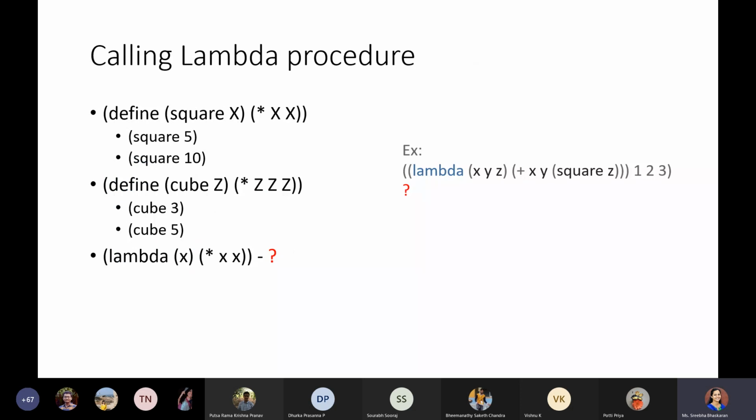One single example: say you have defined a square procedure. We were defining it like this: define square, multiplication of x with x. The same thing I can define like this: lambda of x, multiplication of x with x. Now, if I have to call the procedure, say square of 5, when I have given a name to a procedure, I could call it by using the name of the procedure, which could be retrieved from the symbol table, and the value assigned to the argument.